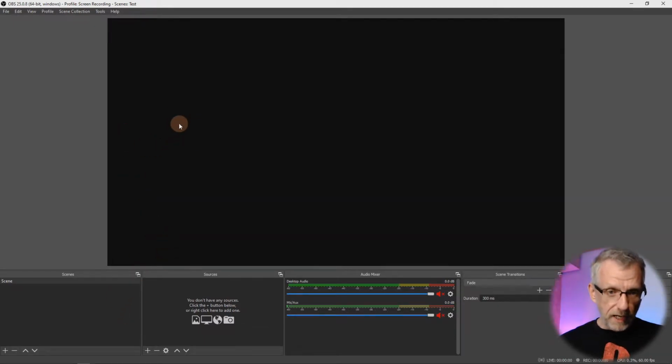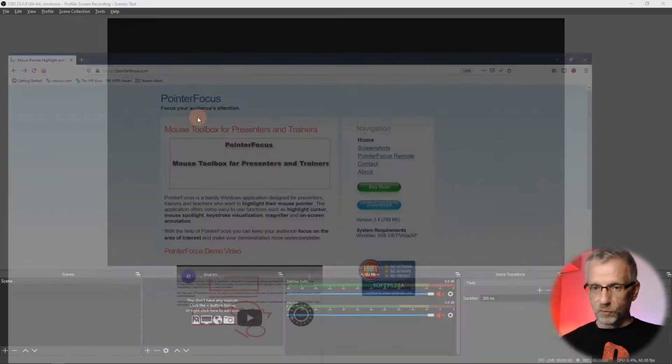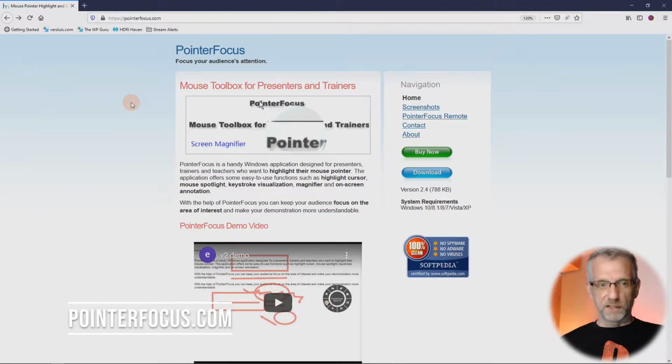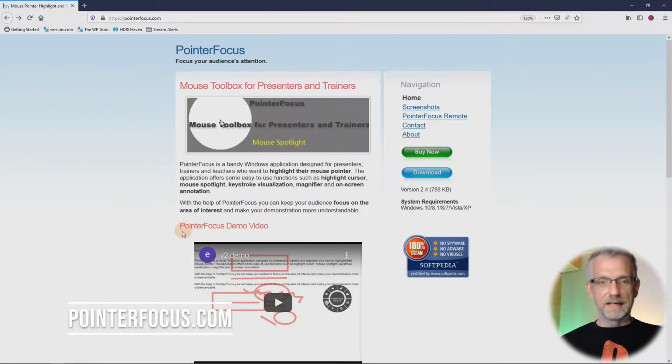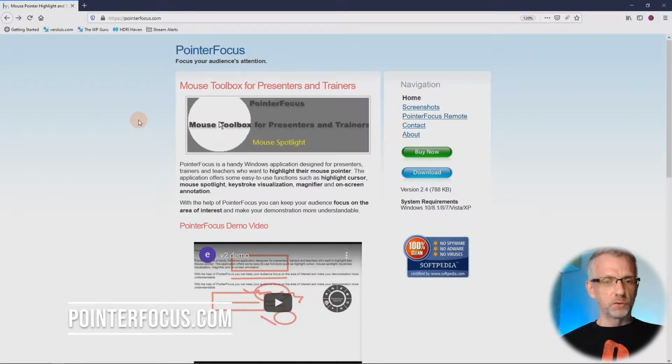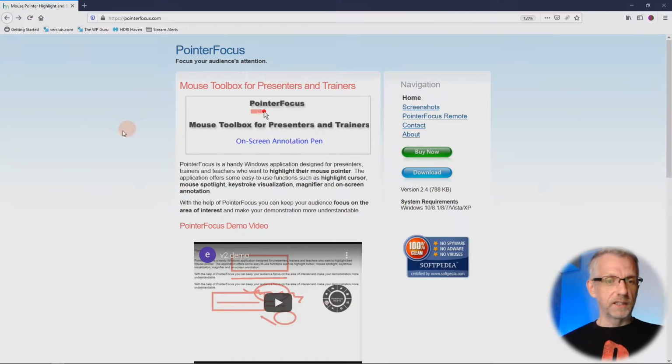So this pointer highlight thing first, that is actually a product from a website called Pointer Focus. Don't judge it by its website. It's an excellent product. It only costs $10, $12, something along those lines. And it gives you a little introduction to this project here. So it's pointerfocus.com. I'll link to that in the description. There's a little tool. You install that once, and then you can customize what your cursor looks like and what it does when you click.